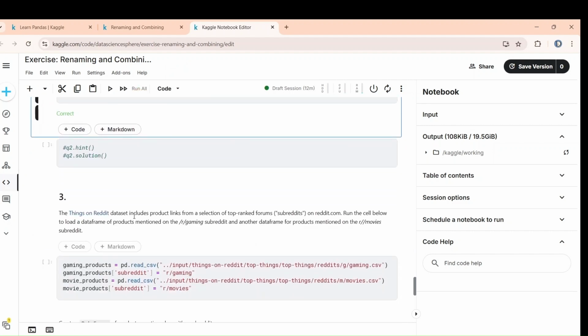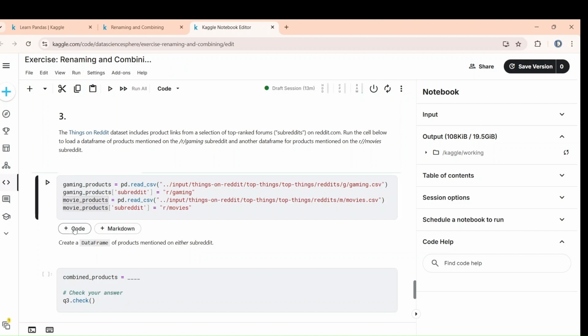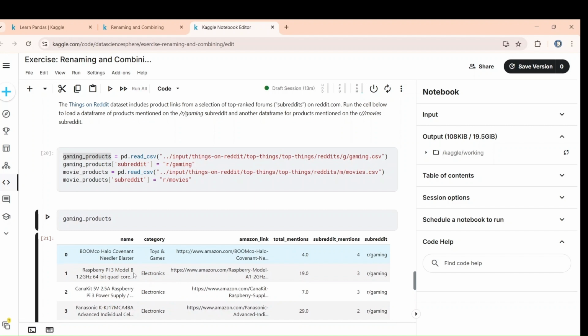Now the Things on Reddit dataset includes product links from a selection of top ranked forums. Run the cell below to load a data frame of products mentioned on the gaming subreddit, and another on the movie subreddit. So one is gaming, one is movies. Now let's see what the output is. Name, category, Amazon link, total mentions, subreddit mentions, subreddit. What about the movie products?